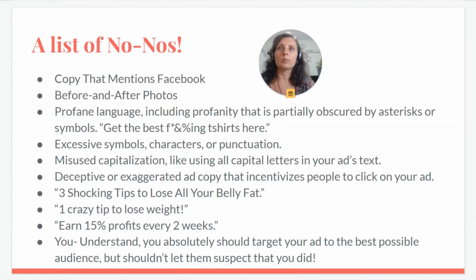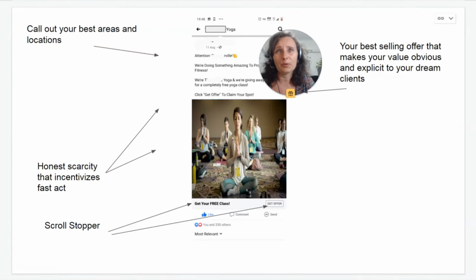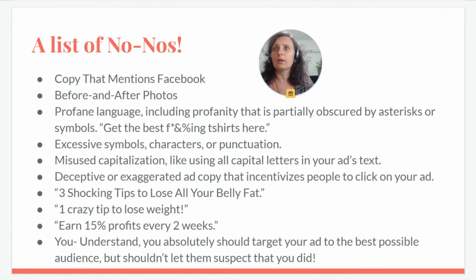And these are some examples. 3 shocking tips to lose all your belly fat. That's a big claim, right? 1 crazy tip to lose weight. No, they hate everything weight loss. You have to be really careful about it.